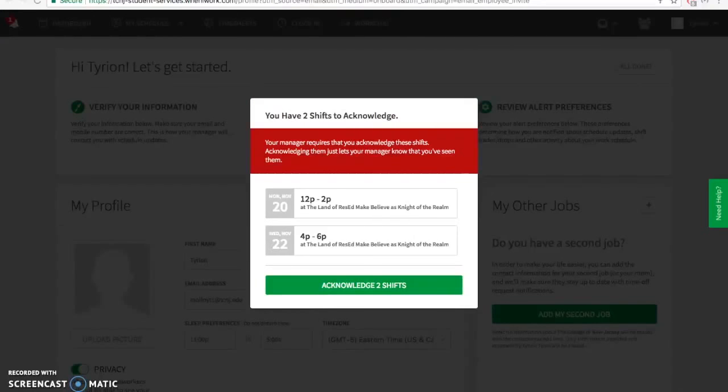When logging in, you are asked to acknowledge any new shifts. This can be a result from a shift drop, shift swap, or simply a shift that was added by your supervisor. Simply select the Acknowledge Shifts button at the bottom to acknowledge them.